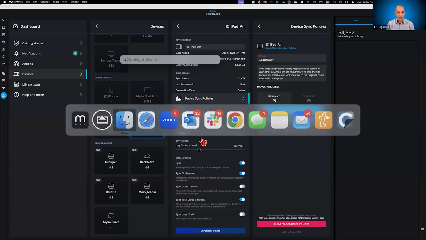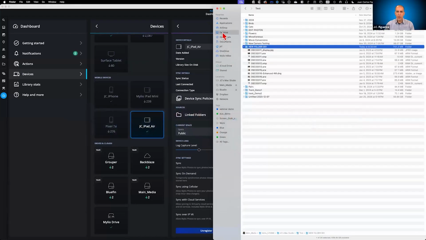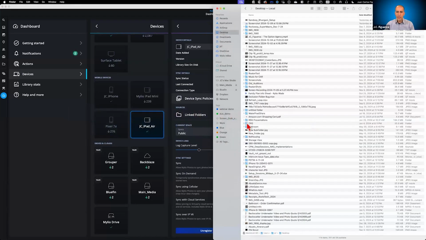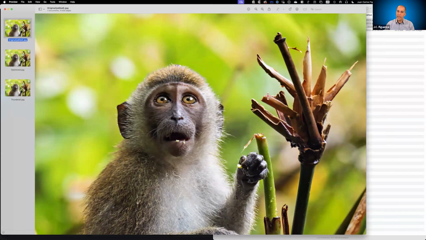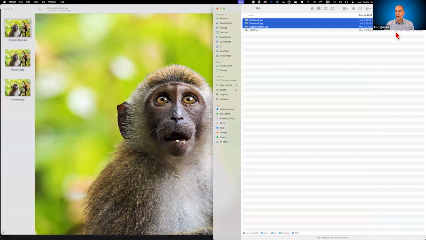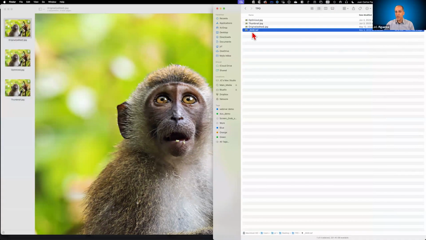So I have a folder here on my desktop called TPO, and in there I have 3 versions of the same photo. This little monkey I took a photo of in Singapore. And this is the full-size original, the JPEG version of the full edited original photo. That original was about 4 megabytes. The very, very original was 30 megabytes, the raw version from my camera. The original photo is 4 megabytes.